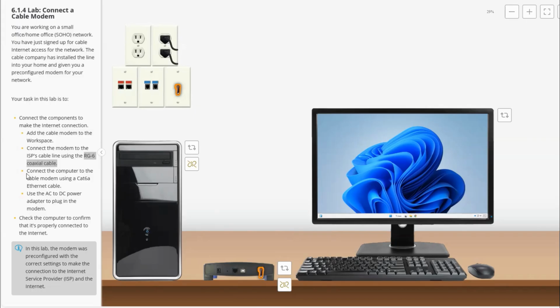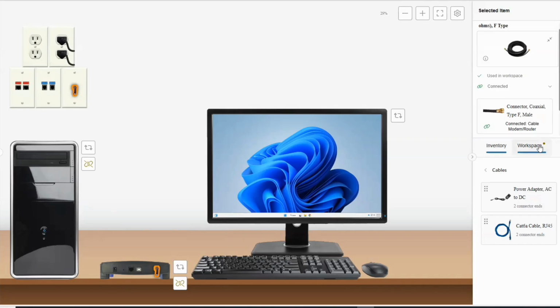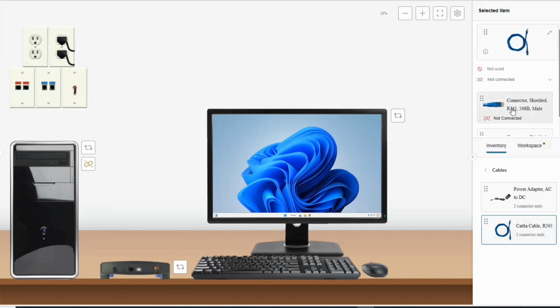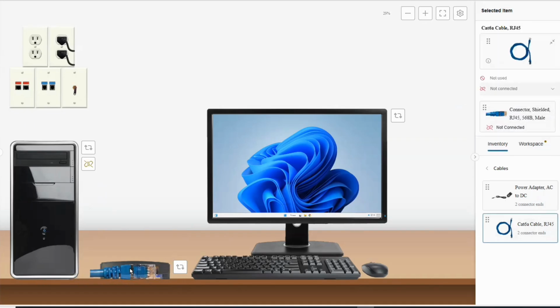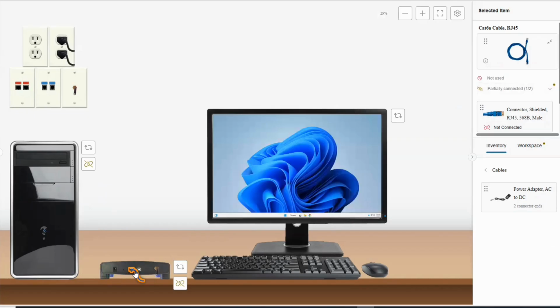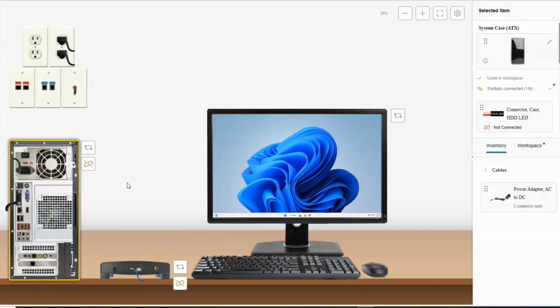After we're done with that, now we have to move to connect the computer to the cable modem using Cat6a internet cable. Again, this is a straightforward lab. Maybe some of them, as I said, are not like this. You have to figure out everything by yourself. So how do we do that? For one side, we have to connect to the modem. The other side, we have to connect to the back of the computer.